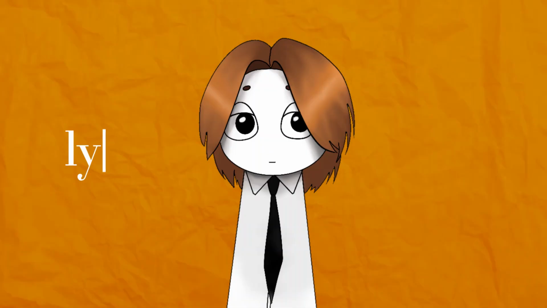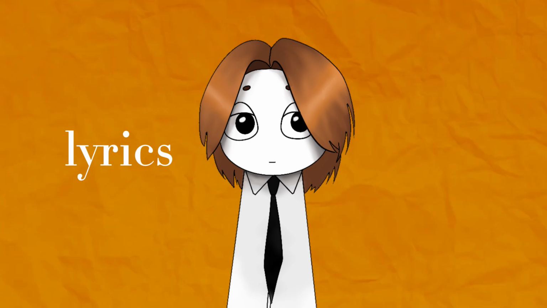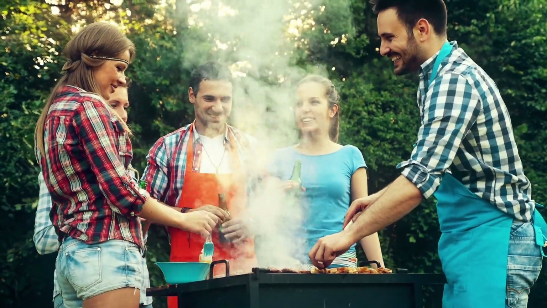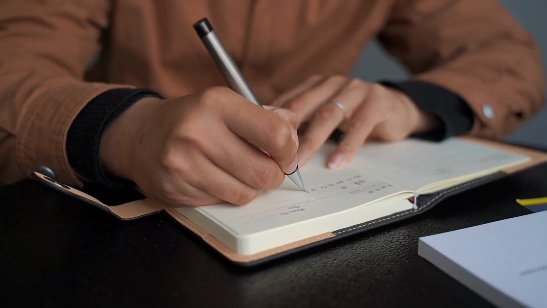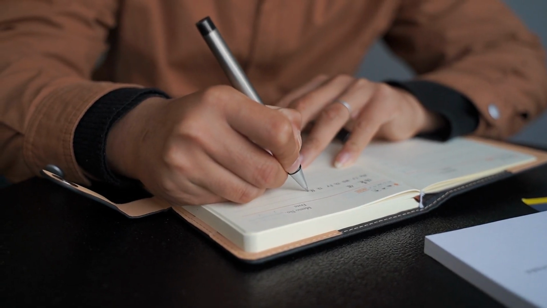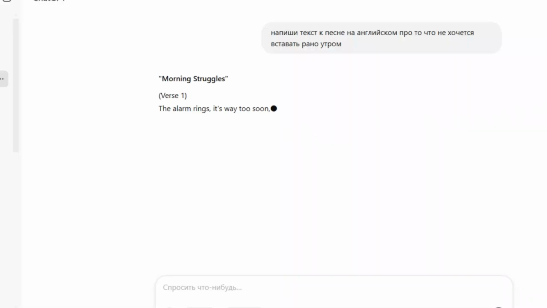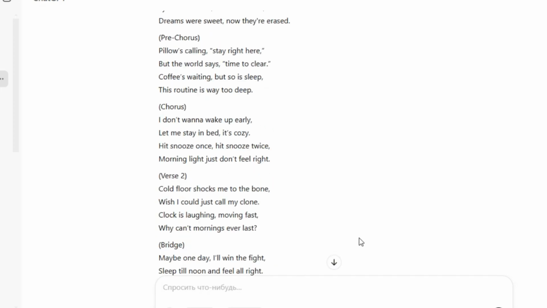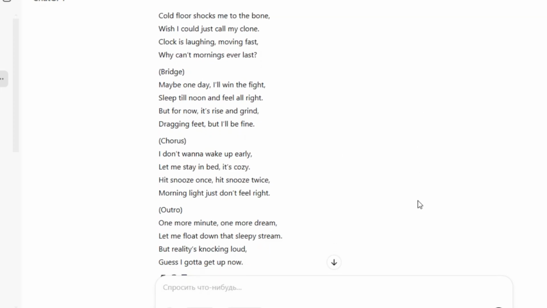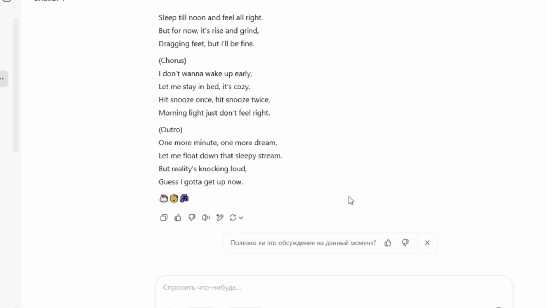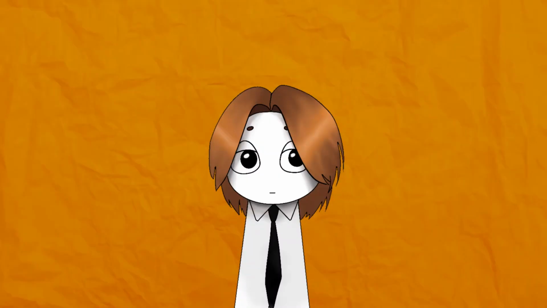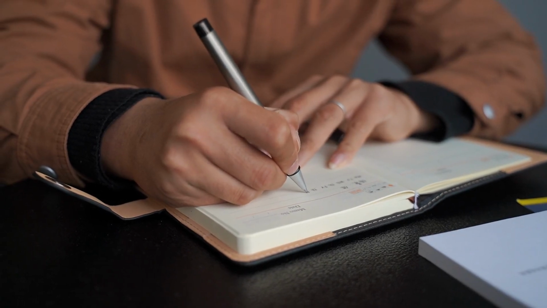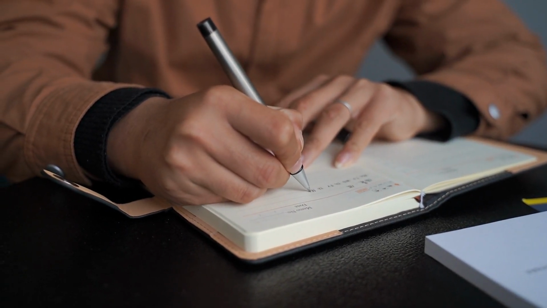Now, let's move on to lyrics. The topic of your song can be anything, whether it's deep emotion after a breakup or a funny song about barbecue. Personally, I'm not much of a songwriter, so I asked ChatGPT to write some lyrics for me. The theme? I don't like waking up early in the morning. Hopefully someone out there can relate. There's not much to say about lyrics. Just write about things that matter to you and come from the heart.